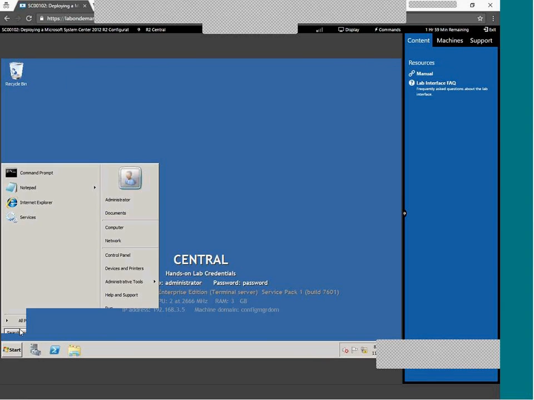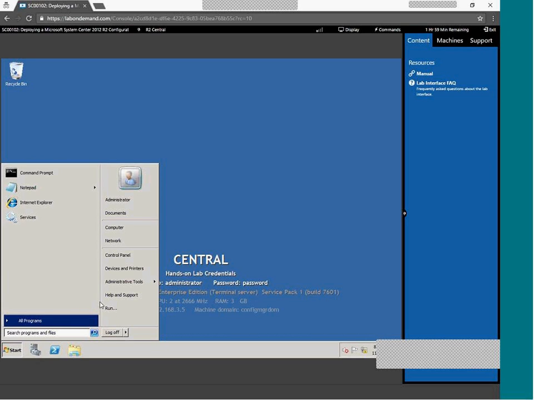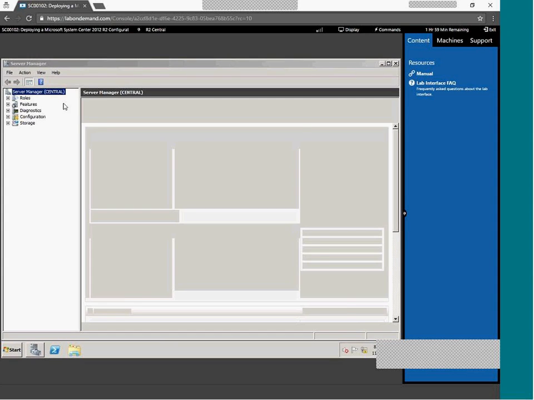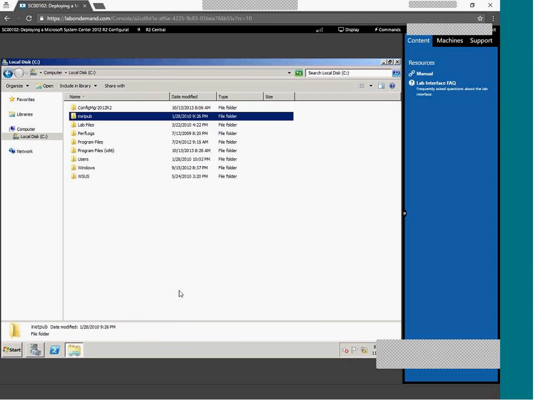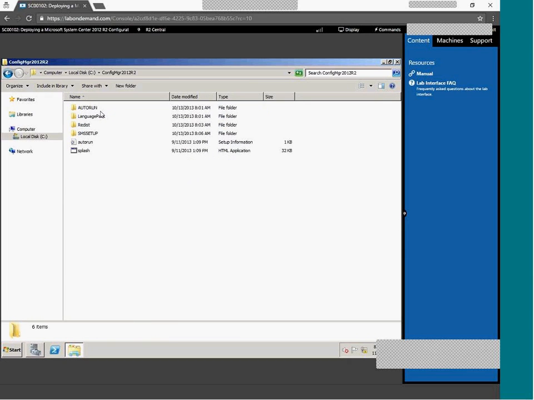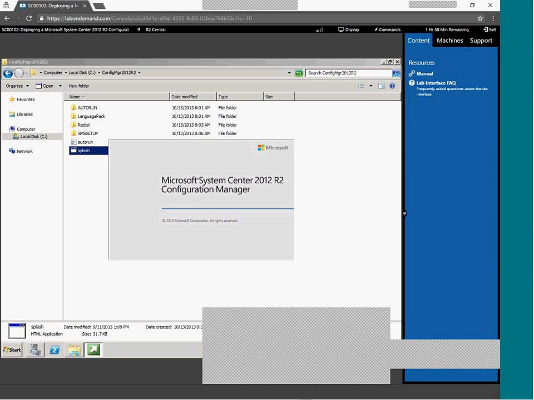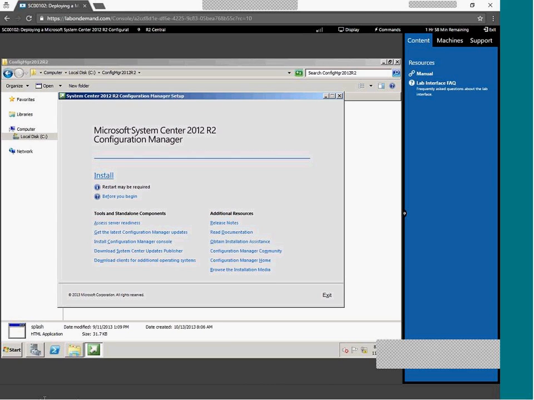It already has SQL Server. It has done all the prerequisites already; only the installation part is available. See, the roles are already installed. Here is the R2 splash file, I can show you. In the meantime, if you want, say install.